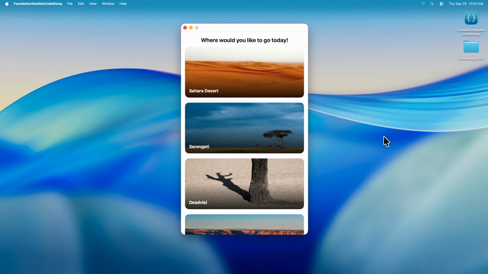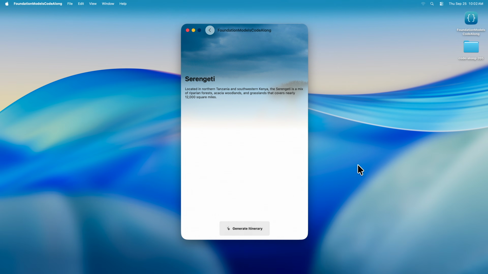Let's do a quick tour of the final app you'll be building. Here is the completed app running on my Mac, and this is what you'll have by the end of our session today. We'll start with a simple, clean list of famous landmarks built using SwiftUI. Let's pick a landmark. How about Serengeti? When we click into the detail view, you see a header image and description. At the bottom is our Generate Itinerary button.